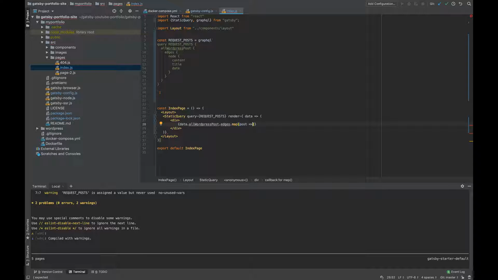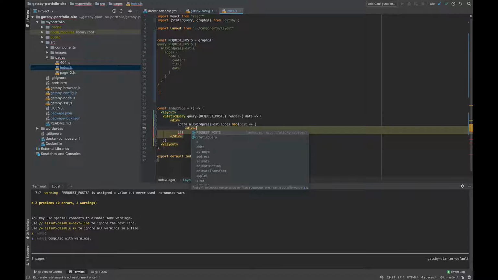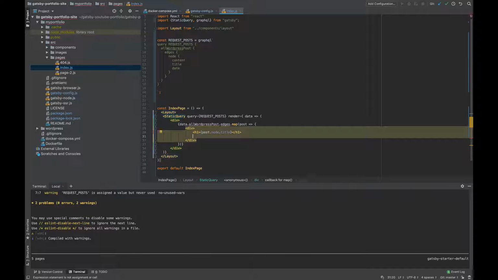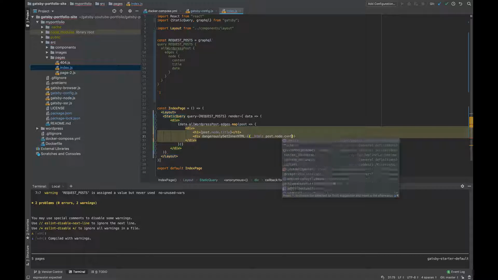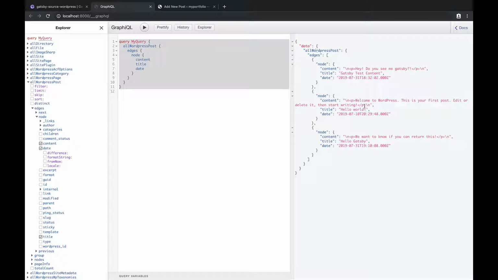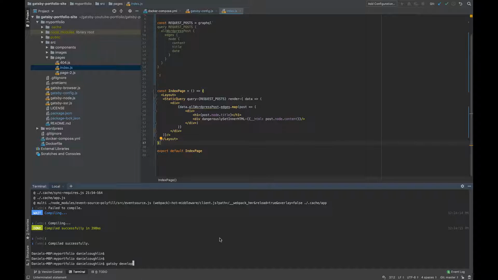We'll cover the page query in a different episode, but the main difference is that a page query is used only for page components and can accept variables, and a static query can be used in any component but cannot accept variables. So we'll double check to make sure that we're querying over the correct data here. Okay, so we have edges, node, content, title. All right, that should work.